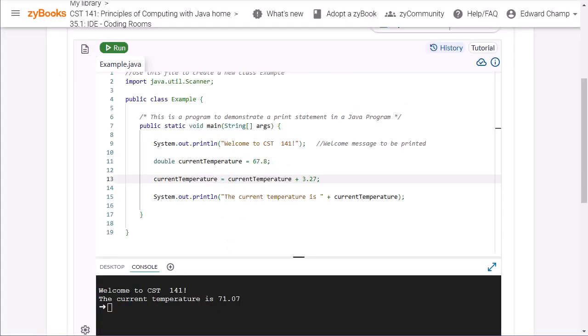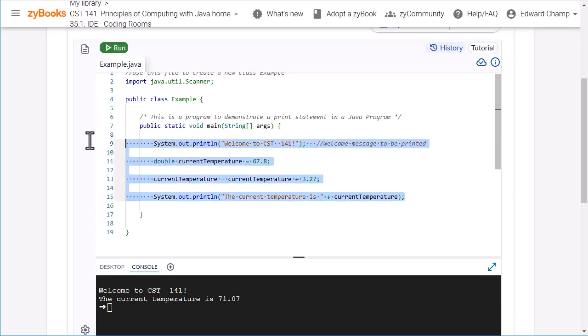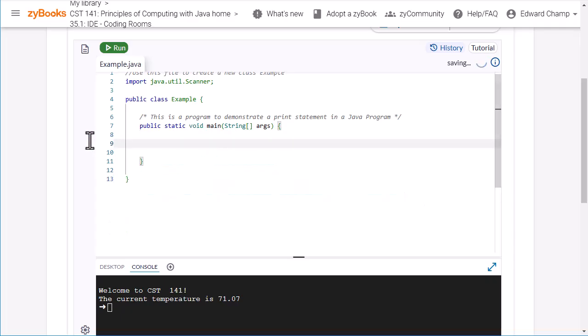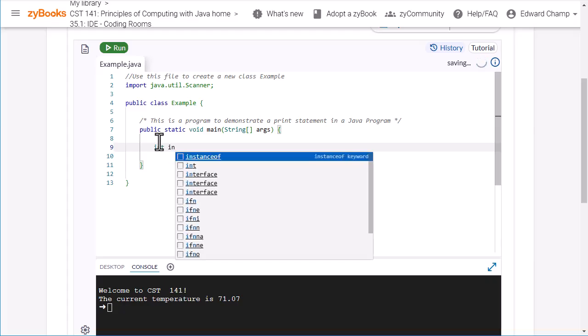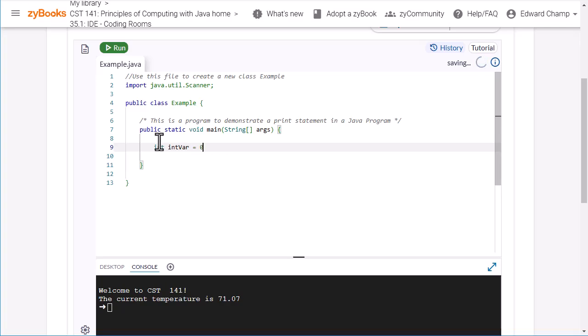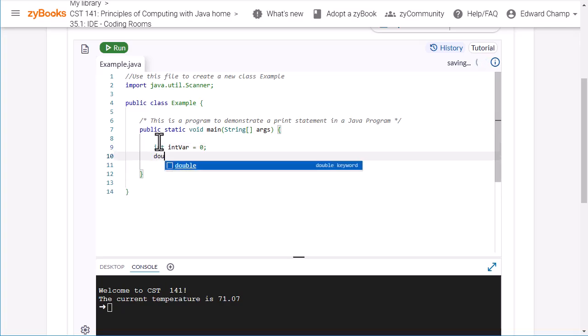Okay, so back we go to our test area, and let's really clean it out this time. Let's get rid of all this extra stuff we don't need, and we're going to start with declaring a new variable. We're going to start with an integer variable, and just for the sake of this demonstration, we'll call it int var, and we'll set it to 0. And then we're going to create a double, and we'll call it double var equals 0. Set them both to 0.